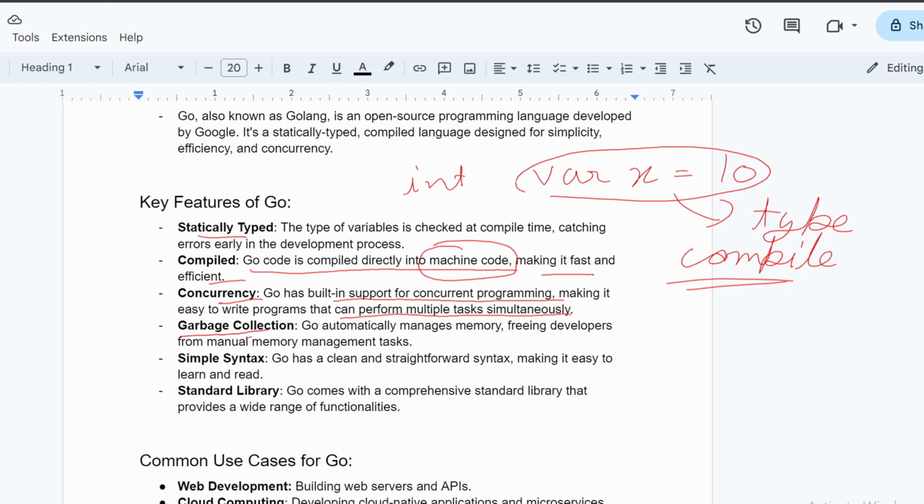Garbage collection. Go automatically manages memory, freeing developers from manual memory management. So we do not need to take care of memory management. The garbage collector takes care of memory management or cleaning of the memory. Simple syntax. Go has a very clean and straightforward syntax, making it easier to read and learn. So it has easy to learn syntax and management of the code is very straightforward. Standard library. Go comes with a comprehensive standard library that provides a wide range of functionalities. This also we are going to discuss.